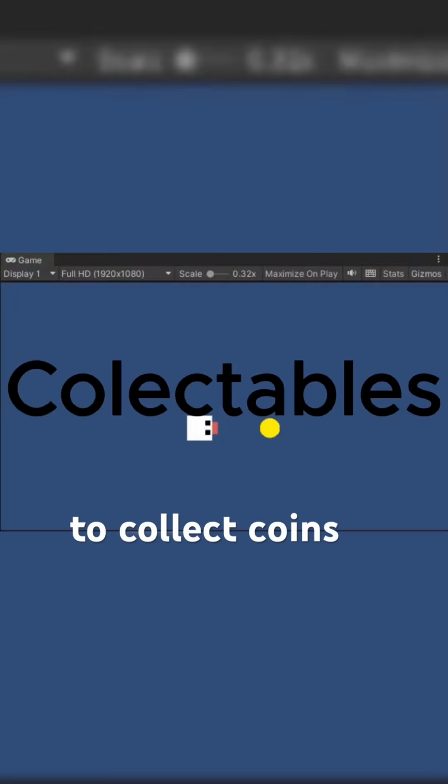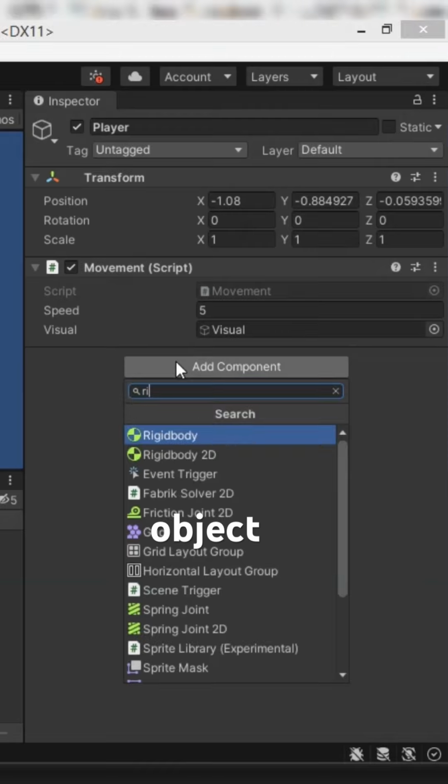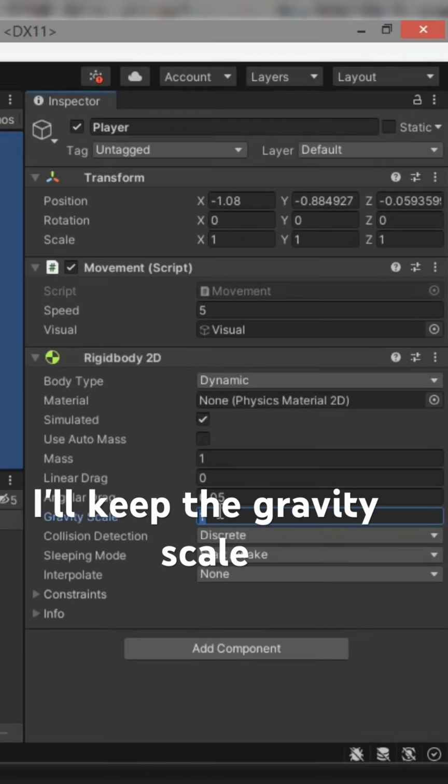Here's how to make a simple script to collect coins. So firstly, start by adding a rigid body component to the player object. Since I'm working in top-down, I don't need the gravity, so I'll keep the gravity scale to 0.